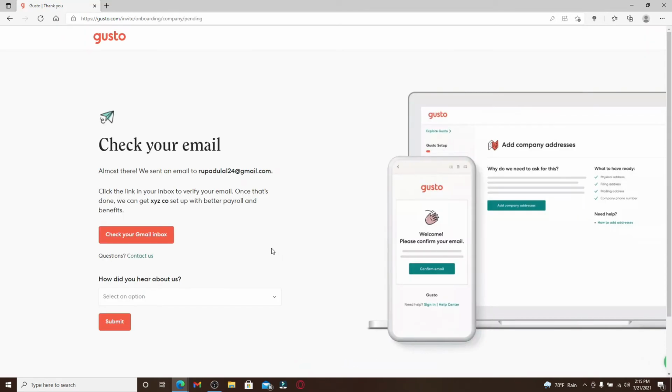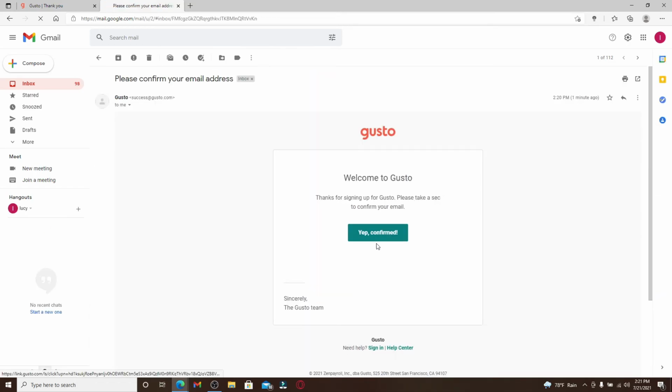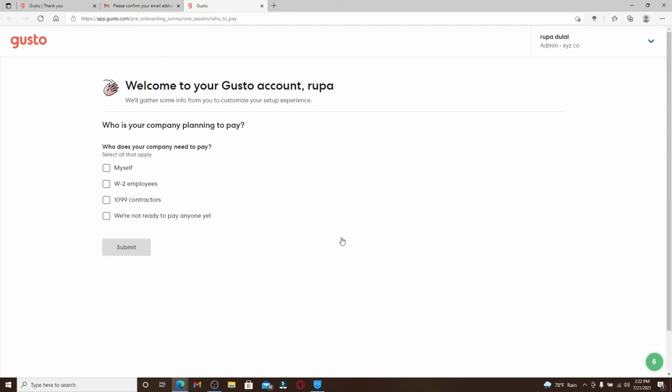Now, you'll need to go check your email to verify that the email belongs to you. Go ahead and open your email on the next tab since Gusto has sent you an email with a link to verify your email. You can click on check your Gmail inbox as well. You should receive an email from Gusto. Open it and click on Yep Confirmed in order to confirm signing up for Gusto. Soon after you do that, you'll be able to sign up for Gusto with your email.